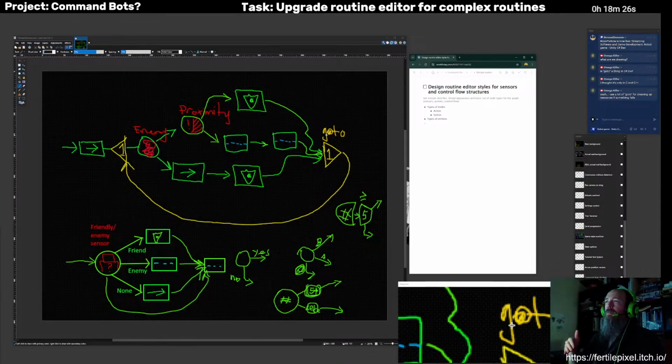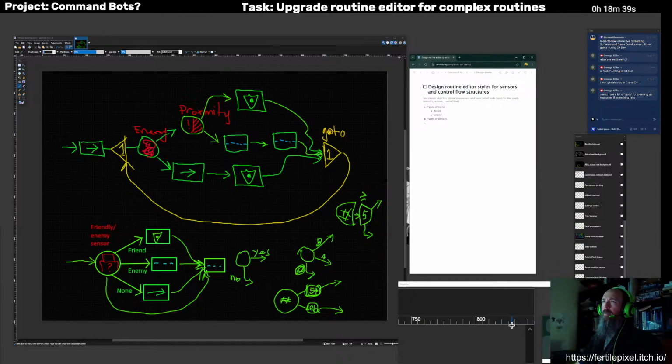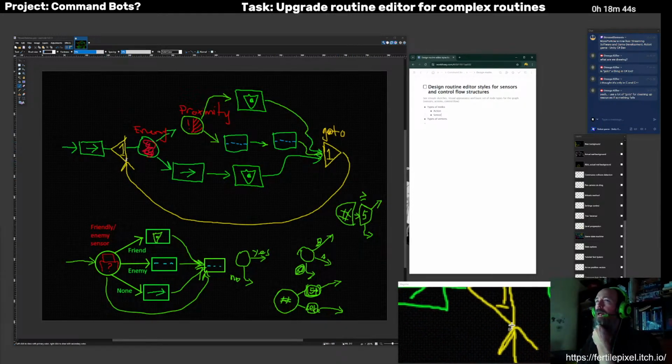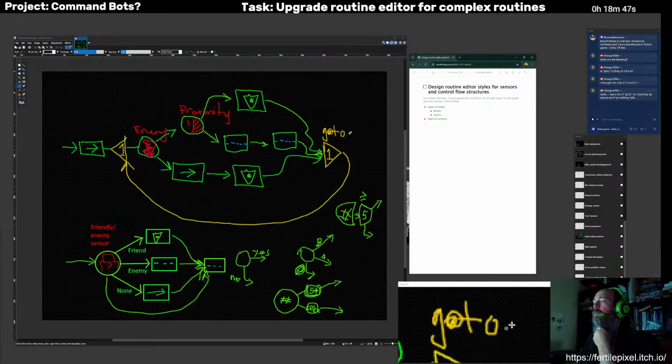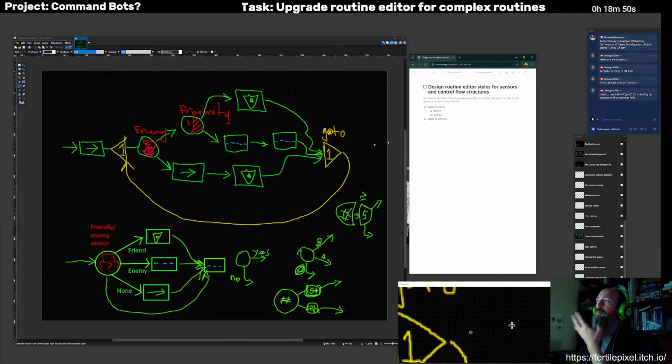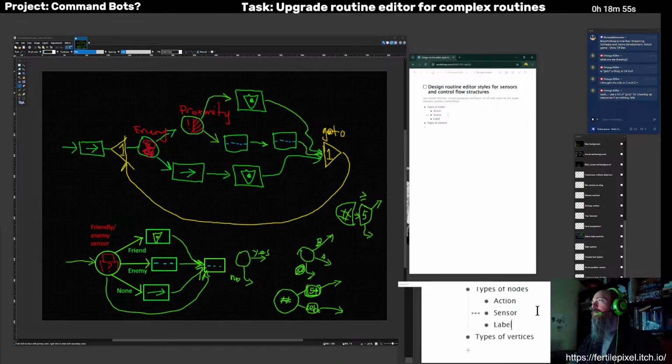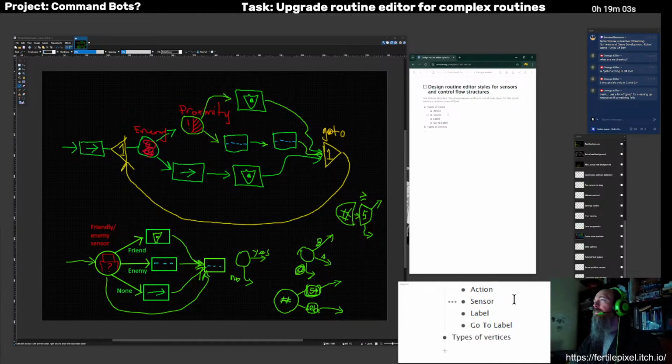I don't think you even need else. But anyway, if I add that, I probably won't call it GoTo. Well, maybe I will. But if I add a way to add a label and then a way to jump to that label, that's actually a type of node. Label and a GoTo label.